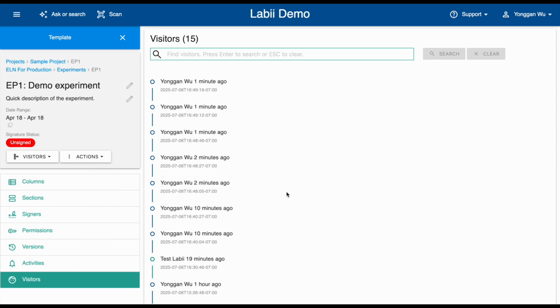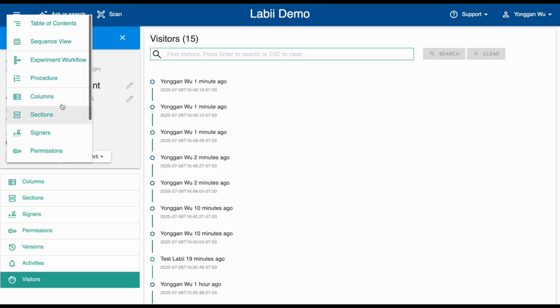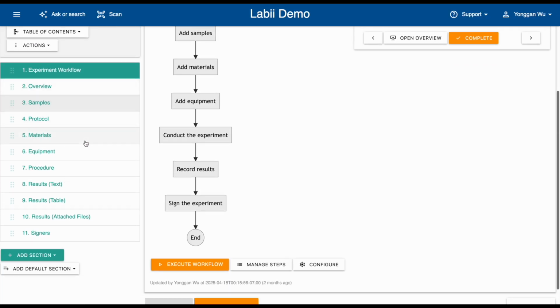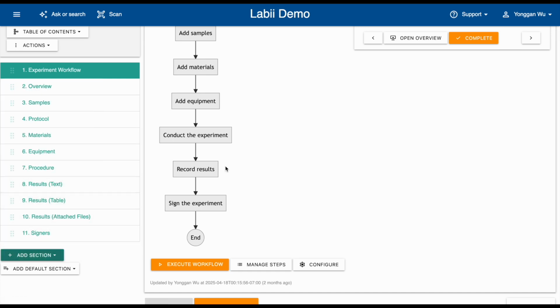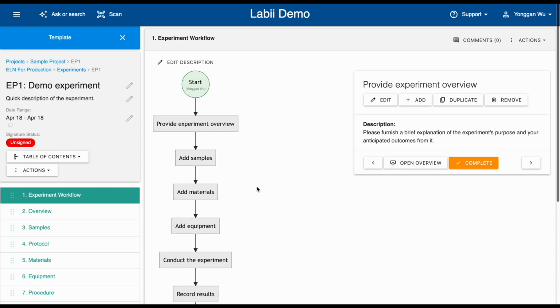That's basically a quick demo of what the ELN for production looks like. But of course, just keep in mind the whole system is very flexible, and you can customize every single section as you see from here, and you can add a new section or you can remove sections. You can customize every single workflow as shown from here.